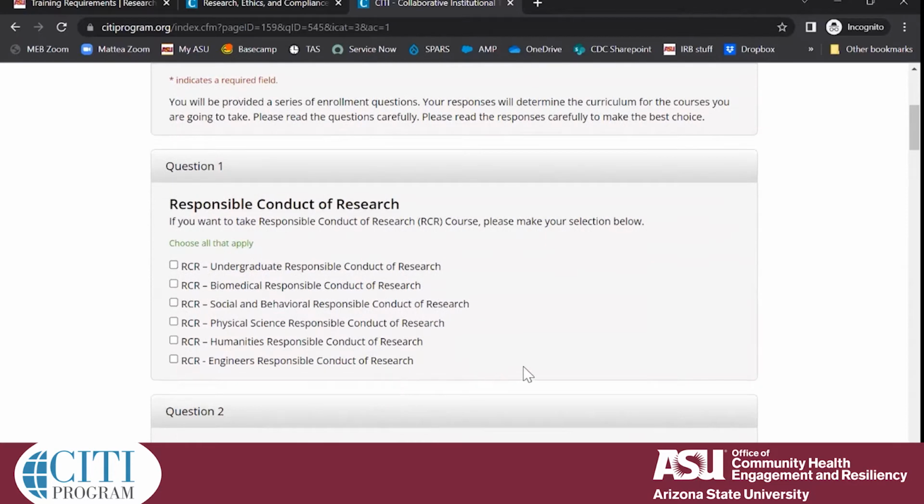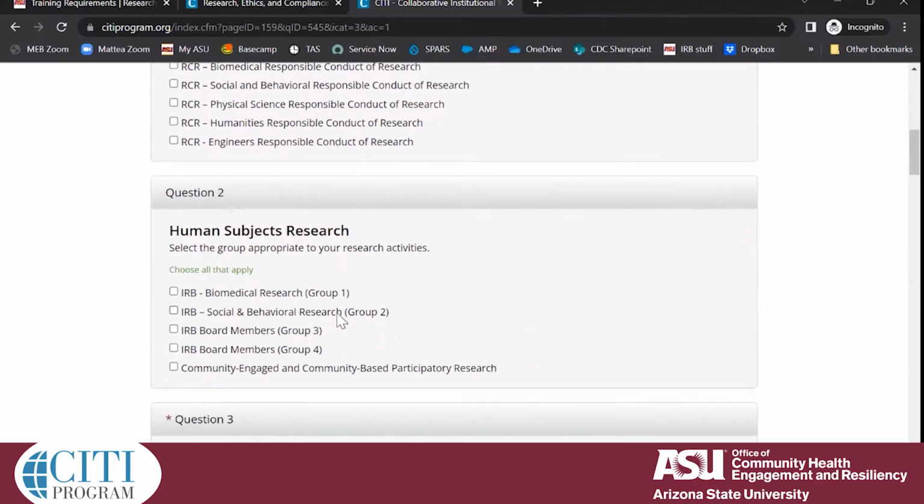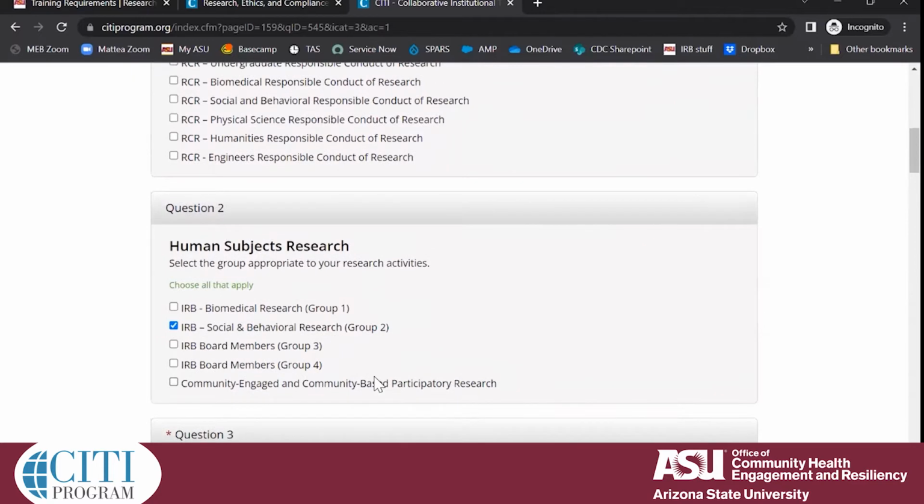Okay, on this page, there are many options for curriculums that will be available to you. The only one that you are required to do is the IRB Social and Behavioral Research Group 2. So please do go ahead and select this one. If there are other topics that are of interest to you, you can go ahead and select those as well.